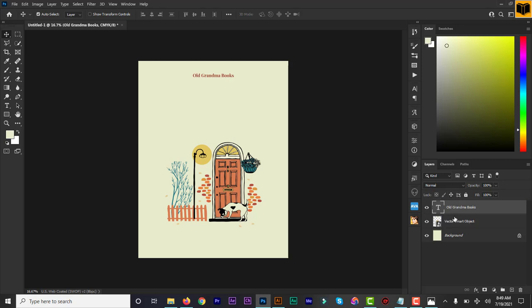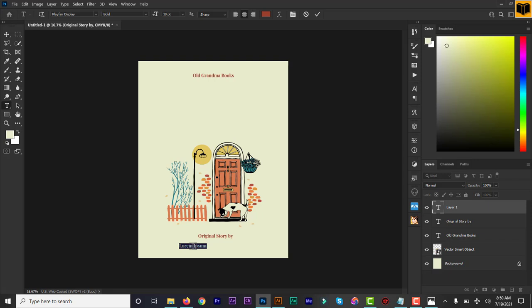So now that we have that, we can drag that to the top, and now we can select it again and then add the original story by the author details. Original story by, let's drag that to the middle and check. And now let's type the author name.